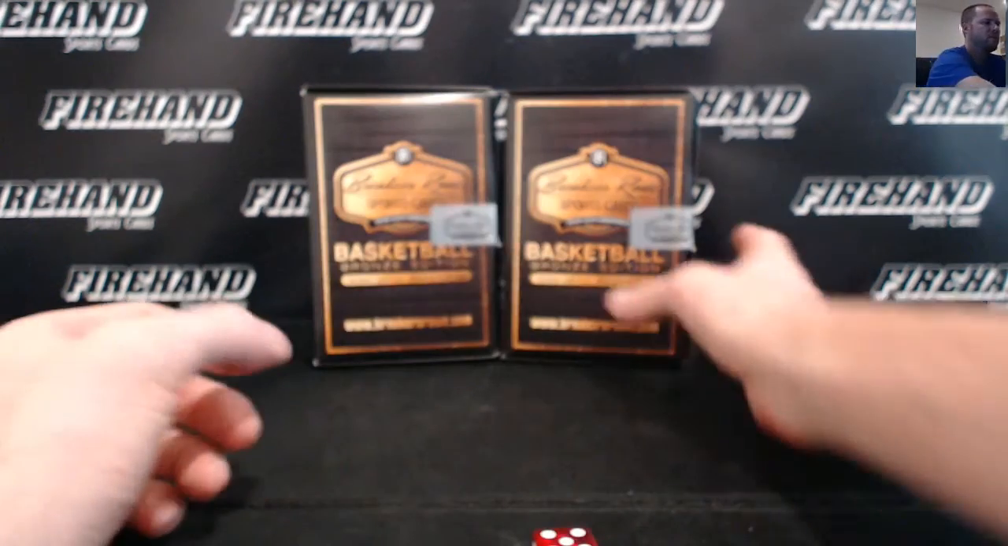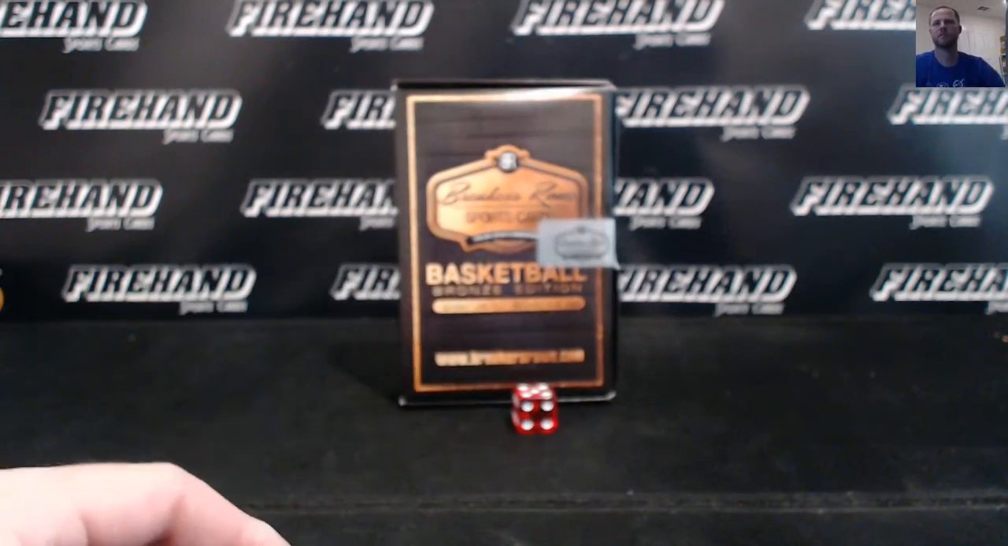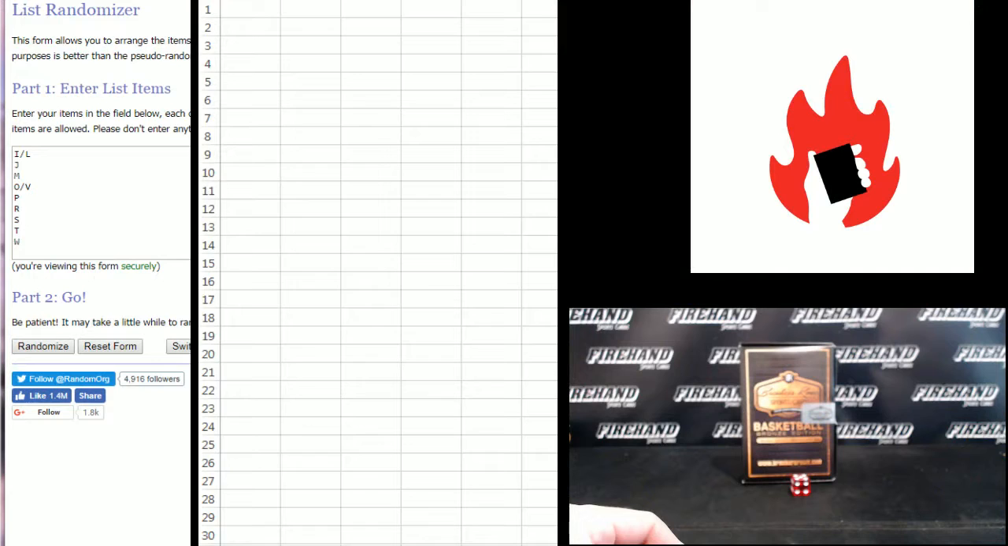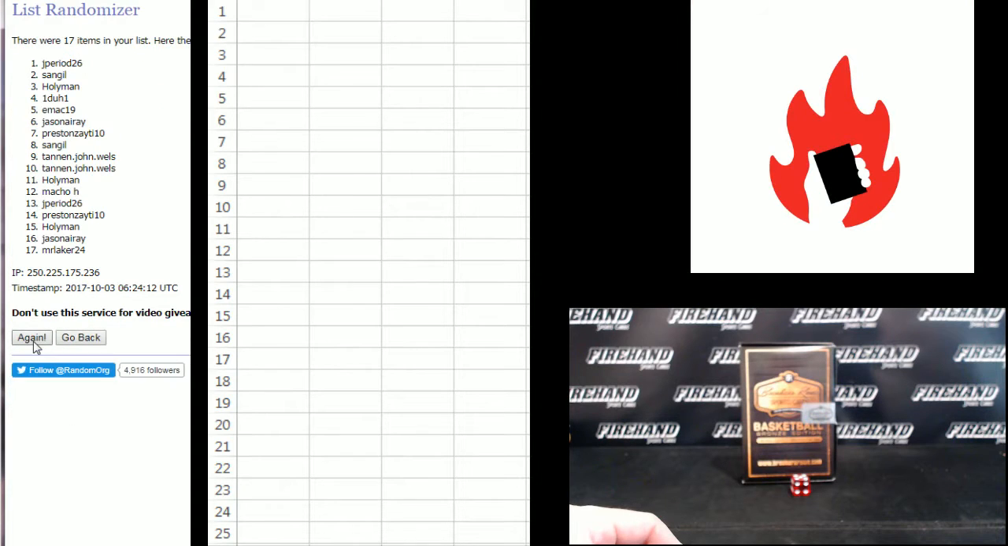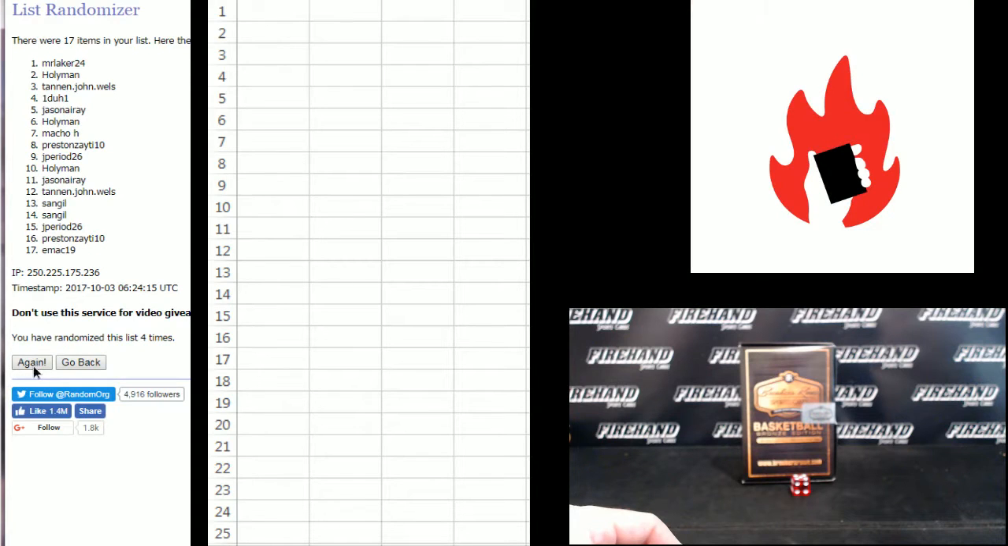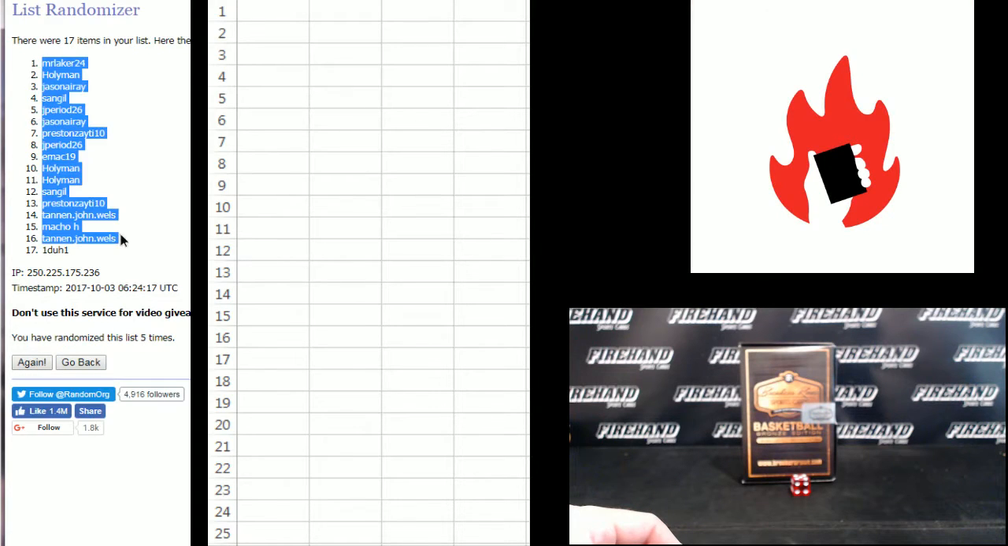Five times on the draw, breaking the box on the left. Good luck, everybody. 17 total spots, random letters. Jason Area on the bottom, Holy Man up top. One, two, three, four, five. Mr. Laker, number one. 1-1, number 17.